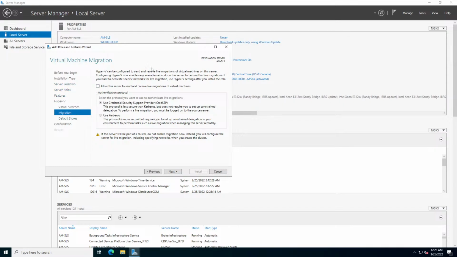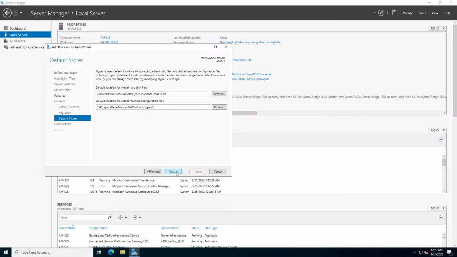We don't need to worry about any of those. We don't need to allow this server to sit and receive live migrations of virtual machines because we're not connecting to any other servers. This is your only machine. And if your computer dies, well, guess what? You lost everything. So I'm going to hit next.